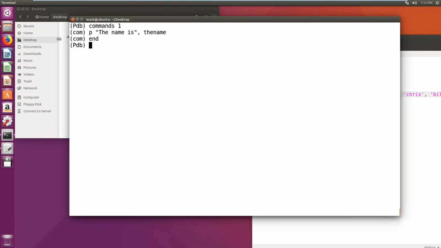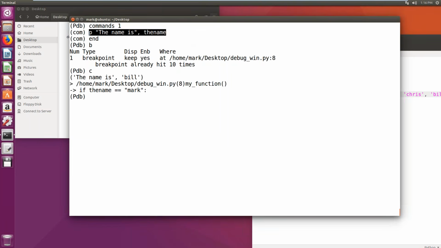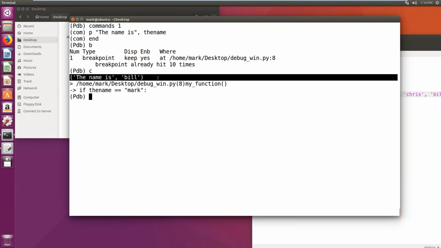So now associated with breakpoint 1, it's got one command, and that is to print "the name is" and then the contents of the name anytime that breakpoint is reached. So now I can execute my code, and I can see that it executes as soon as the breakpoint is reached. It prints the name is and then the contents of my variable.